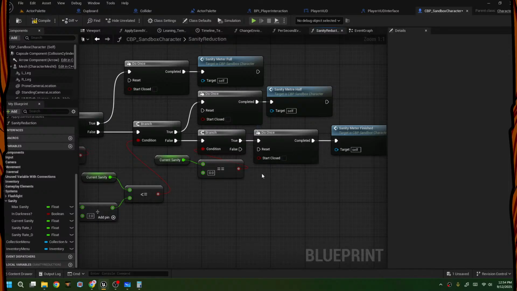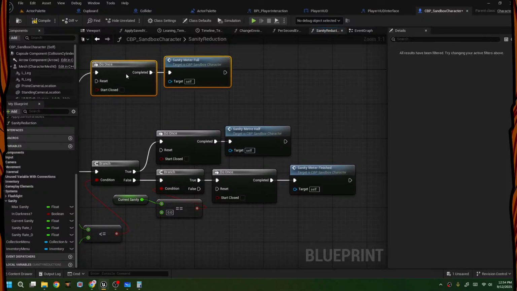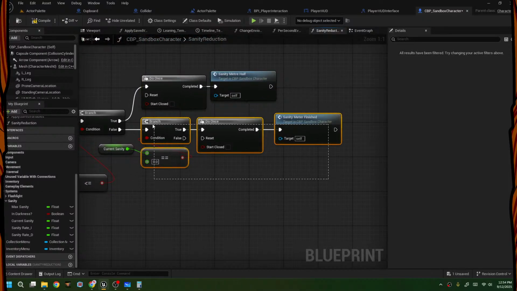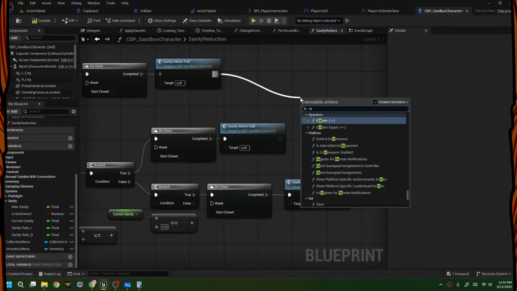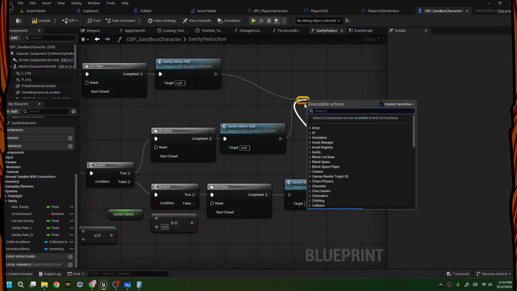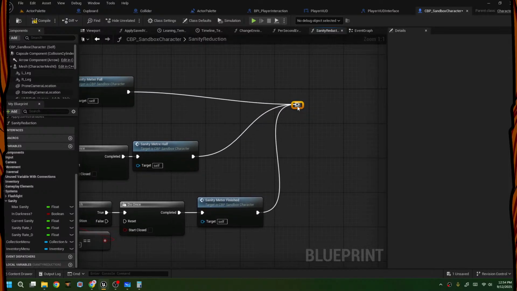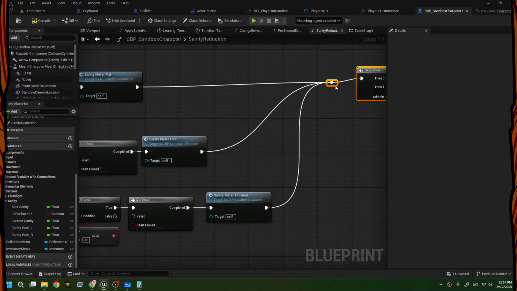All right, now when exactly do we reset them, right? Because we do need to reset them at some point. So one way is to send them to a single reroute node. So again, just send them all to a single reroute node, or you can directly send them to a sequence. Okay, I'm just going to do that.